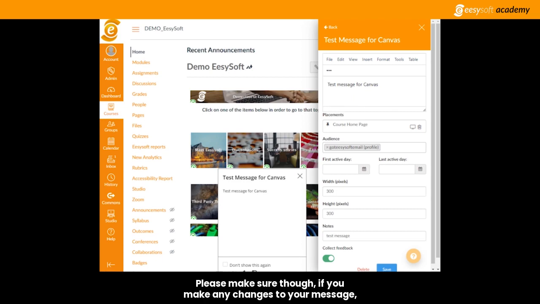Please make sure, though, if you make any changes to your message, that you click Save at the bottom of the panel.